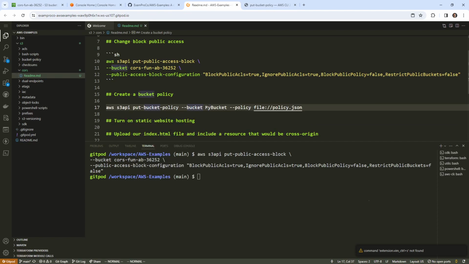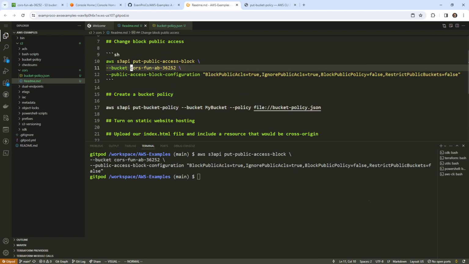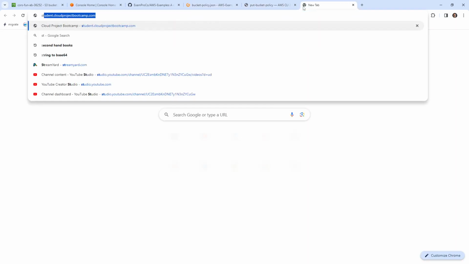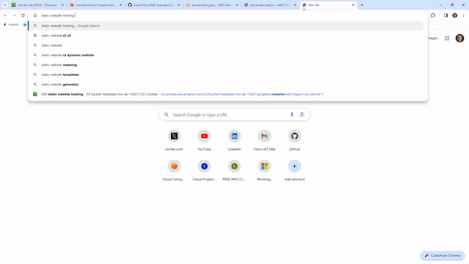Okay. In here, I'm going to make a file, and we'll call it bucket policy JSON. And over here, this will be bucket policy JSON. We'll grab the bucket name here and paste it in. And so now we need to get one for static website hosting. So I'm just going to type in static website hosting bucket policy AWS.